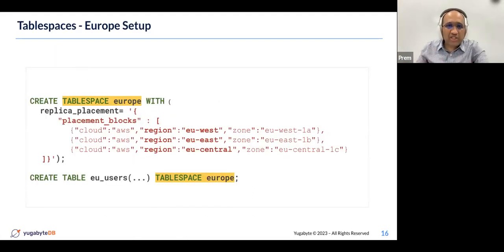So first, you create a tablespace for Europe and specify the placement blocks to be just the European region data centers. So here I specify West, East, Central of just EU. So any table that is attached to this tablespace Europe will be placed in Europe only. So even the replicas and the leaders will be right there. And when you create the table, European users, you attach it to the tablespace Europe.